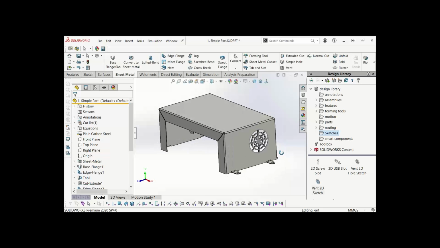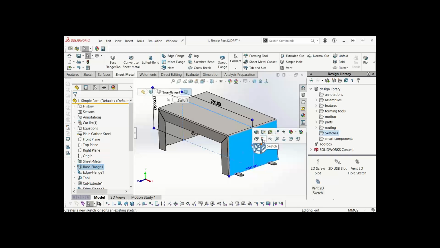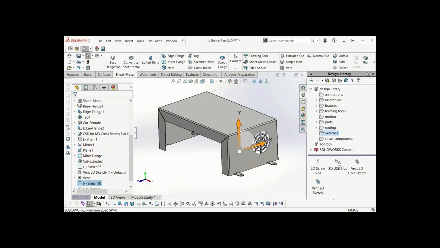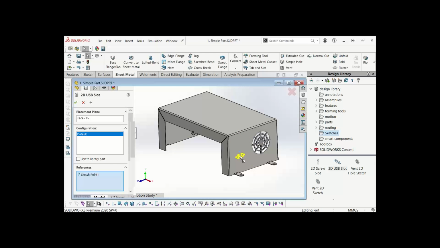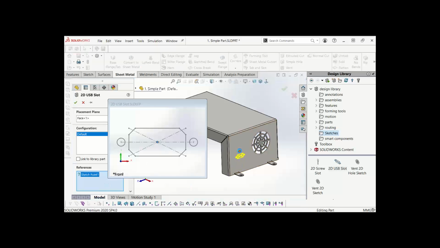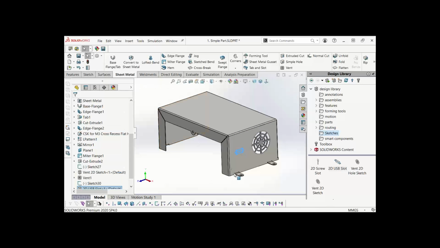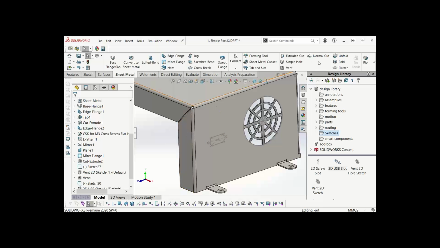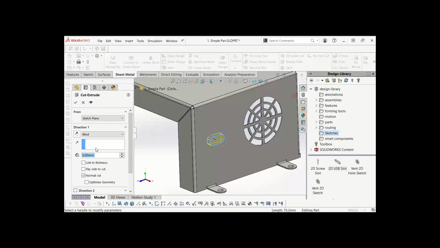So for additional options, I want to add a slot for a USB. The similar thing I'm going to do here, I'm going to create a point, drag and drop my profile from the library. And here I fix it on my sketch point. And you see I get a neat profile, a standard profile from the library, which can make my work faster. So now I can apply my extrude cut and create my cut here.